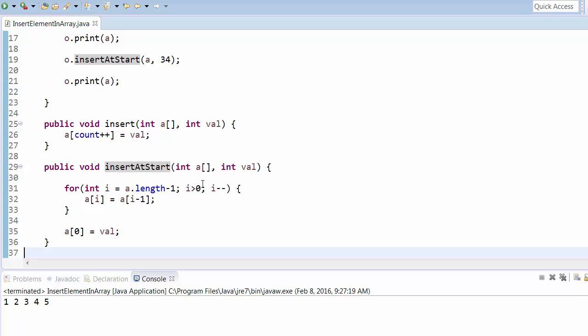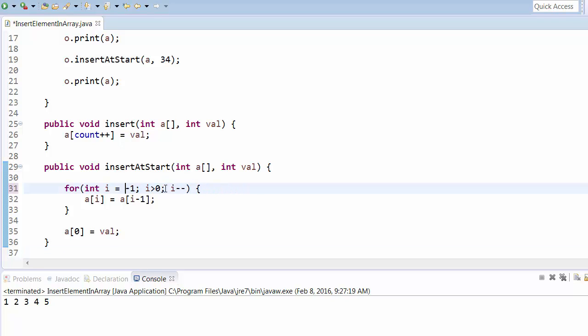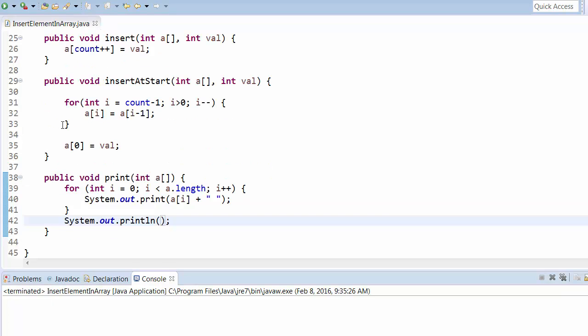So count is very useful in that case. Rather than a dot length, we can also give count here. If you run this program, this will give you this value, because this was the starting inserted value, and then we have inserted at the start. As you can see, it has copied and shifted one index, and it has written 1 2 3 4, and because the size was only till 5, the last value has been removed, and it now has 34 1 2 3 4.